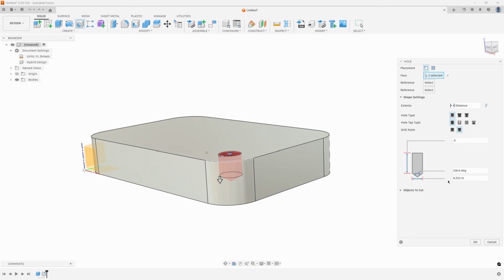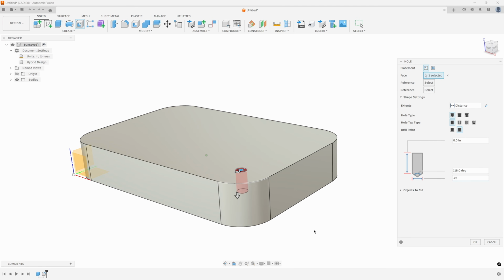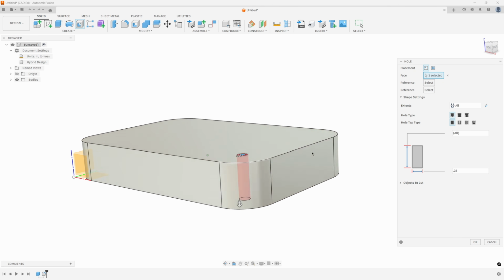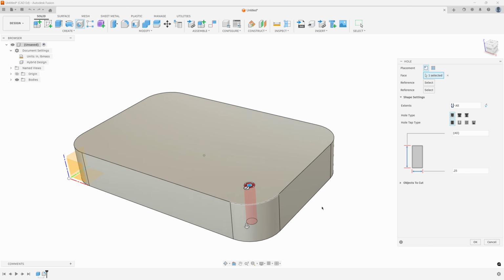Then we have the diameter of the hole right here. For example, if I wanted that to be 0.25, I would just type in 0.25, and you can see how that preview updated. So that was for the extents set to distance. If I come in here and say all, it's going to drill all the way through, and you can see it got rid of the taper angle option because it's drilling all the way through.